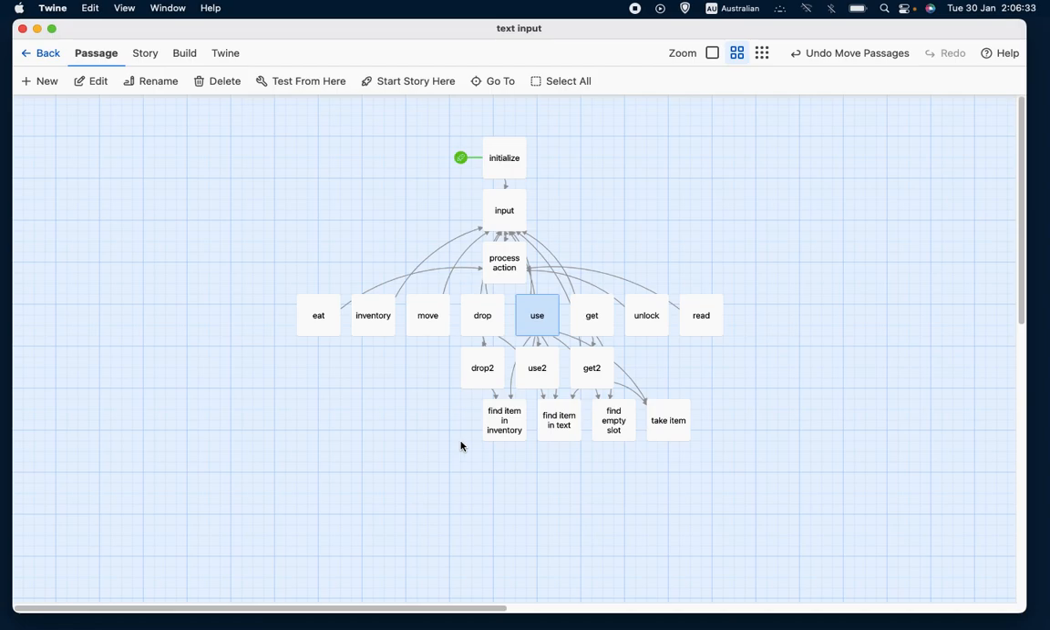And that makes sense, because if you want to drop an item, well, first you have to have it, so it has to find the item in the inventory. And if you want to use the item, well, you should also have the item, so use should refer to it as well. And similarly, find item in text, which means find item in the command that the player has entered, is accessed from 3 different places, and so on.